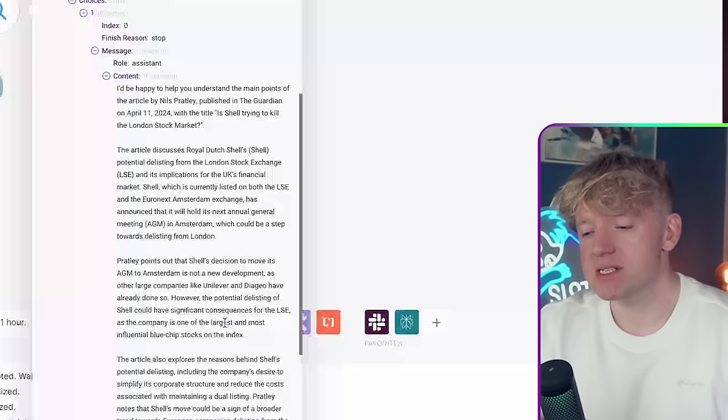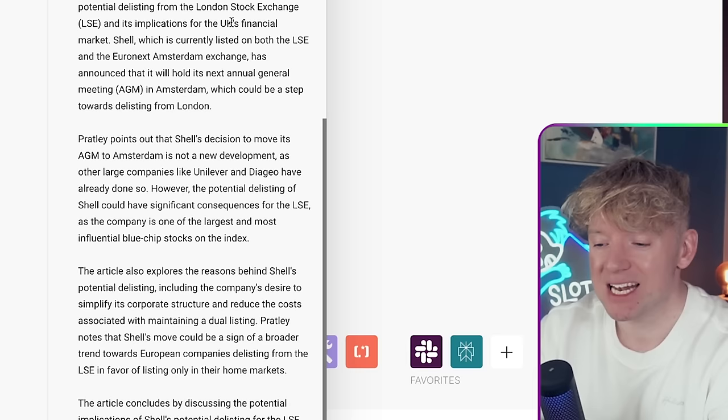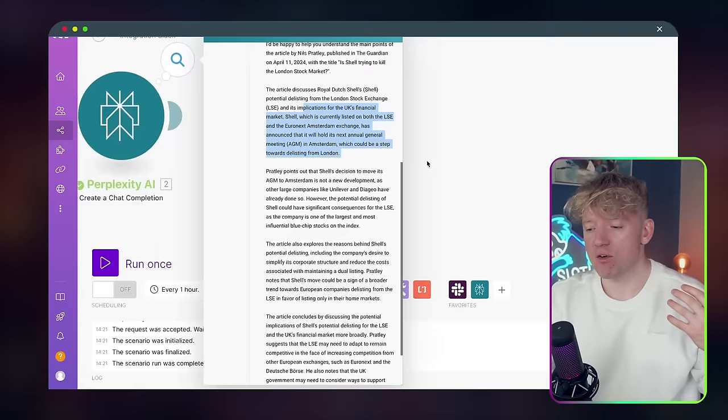I'd be happy to help you understand the main points of the article. The article discusses Royal Dutch Shell's potential delisting from London Stock Exchange and its implication for UK's financial market. So we've gotten, guys and gals, a full summary of an article from a URL, which is pretty cool. But this is where it gets better.